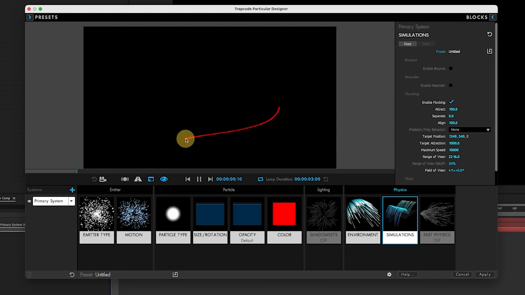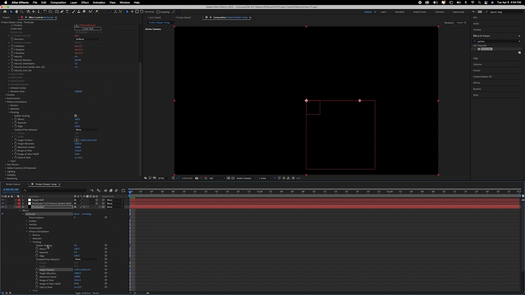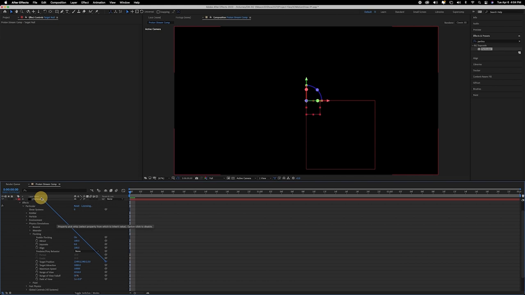So now that we've got this, let's temporarily come out of Particular. Let's click apply. Come out of the designer for a second. And I want to find those target coordinates in the flocking in the physics simulation section. And I'm going to parent those to the position parameter of the target null. So you can alt click it. I'm used to doing that, but it turns out we have these pick whips now. So I'll just drag that pick whip all the way up here to the position of the target null.